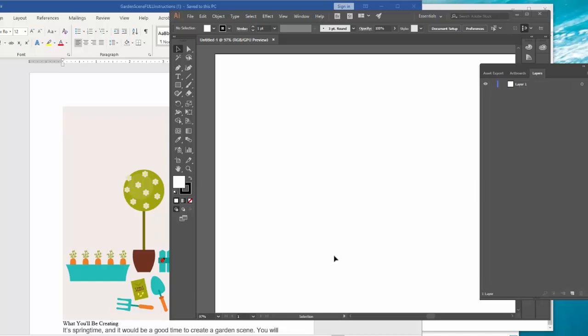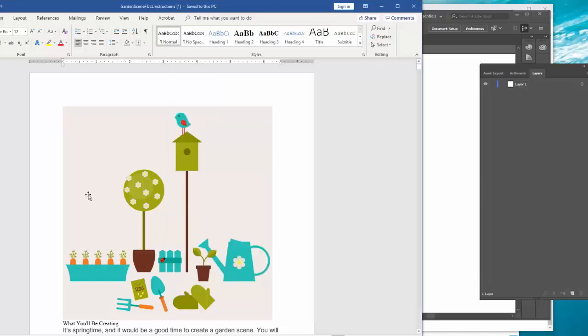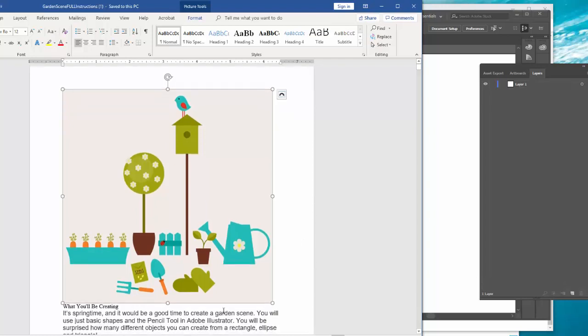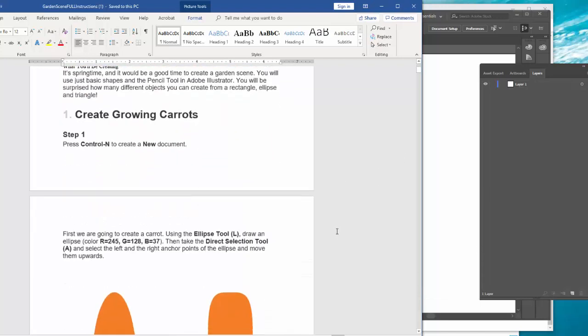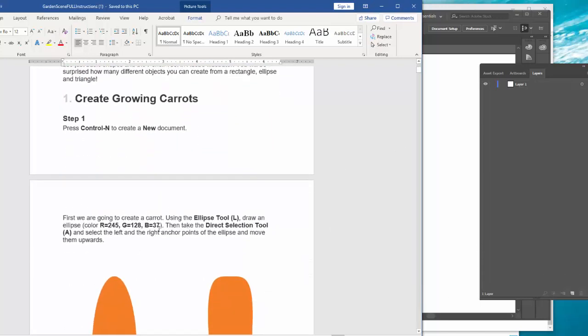One last thing I want you to do for this assignment, and this is truly to help you get through it a little bit faster, is if you look at the final product, there's a lot of the same color on different objects in here. And as you go through the tutorial, it'll tell you what those colors are.